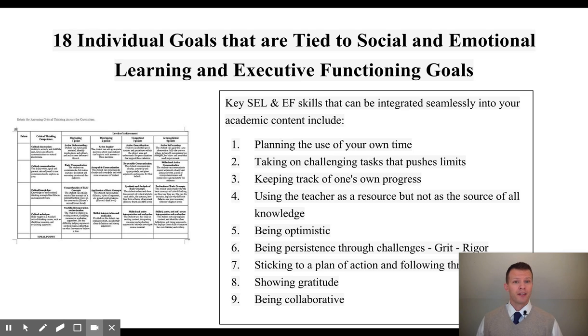Number 2, taking on challenging tasks that push limits. Well, I'm a good writer. I've always thought that, until I got into a master's program. Boy, was I wrong. Well, again, I came off of my master's program thinking, I got this. I'm a pretty decent writer. Got into my doctorate program. Wow, what a rude awakening. So each level pushed me. And think about that in your day-to-day. Are we aware of the ability levels of our students? Are we kind of allowing for a status quo, or are we pushing their limits?